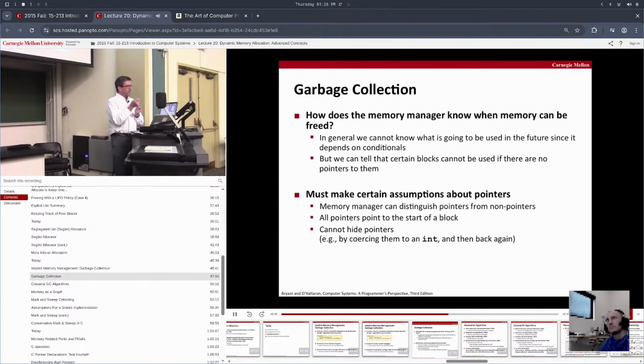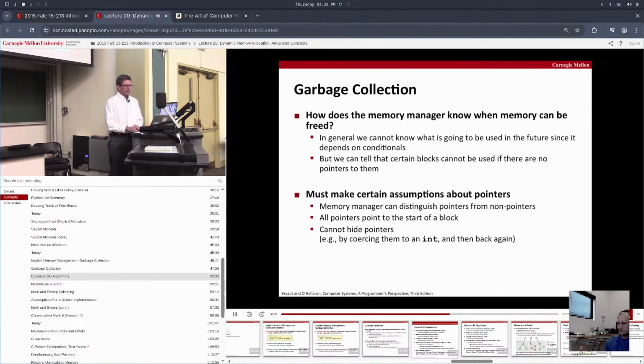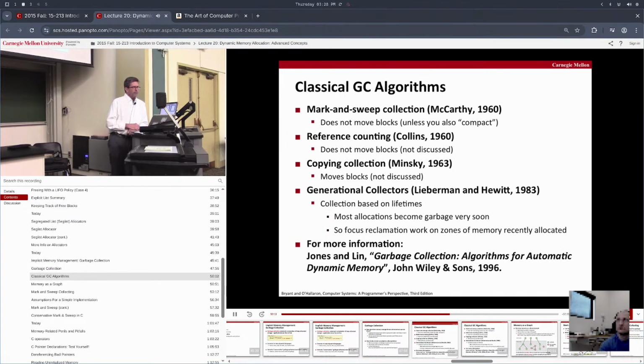Okay, so if we have a pointer and we identify that it's a pointer, then we know that it points to some block. If it points inside of a block, how do we find the beginning of that block? How do we know how big that block is? So it has to point to the beginning of the block, where the header tells us the size. And there can't be a way to hide pointers. So the property of being a pointer has to be some kind of static thing that can't change. So that's sort of the challenges if you think about how in the world you can implement a garbage collector.